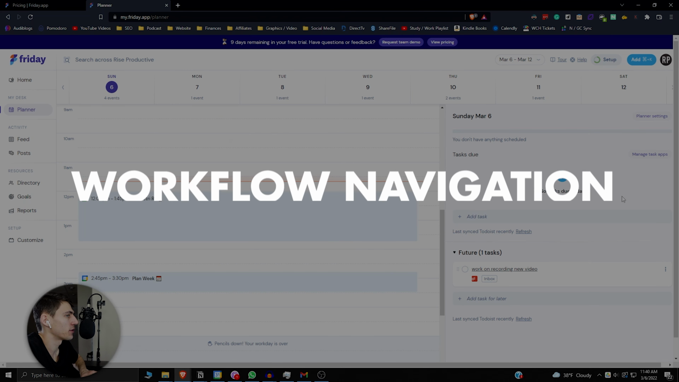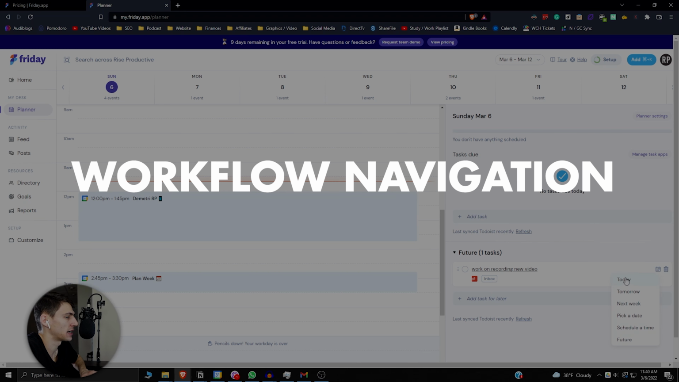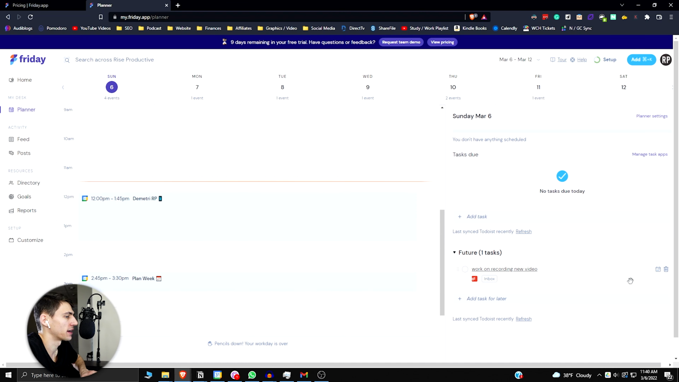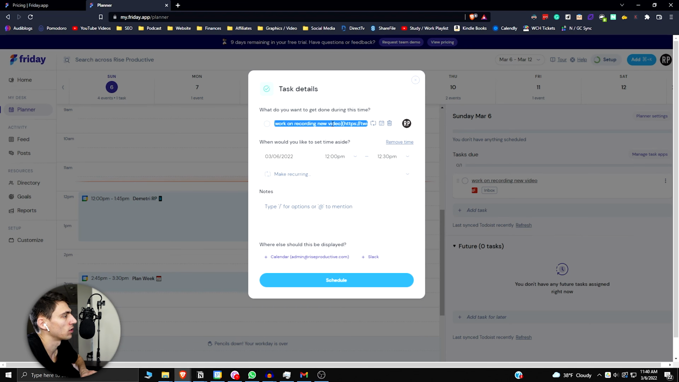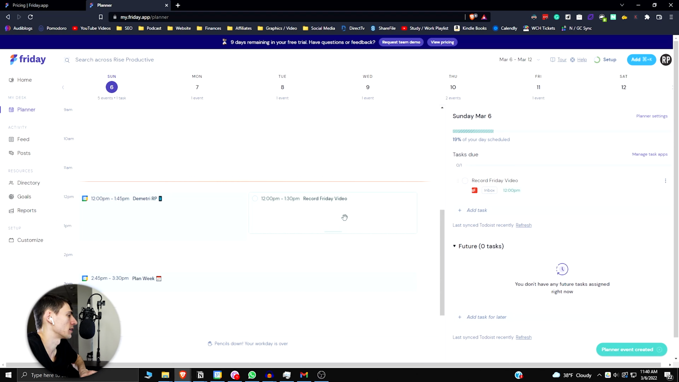Now that we have synced up Todoist, there is the option to see what tasks we have. If I move this to today, it'll take this area in the planner section, and you can interact with one of these by dragging it into my calendar, where I have my different deep work sessions and whatnot. I have a Dimitri RP session right now, so I would want to call it record Friday video. Then I have the option to make it recurring and set the time. I want to set this to an hour and a half so I can get multiple videos in, and as you can see here, it makes this for me as a calendar event.